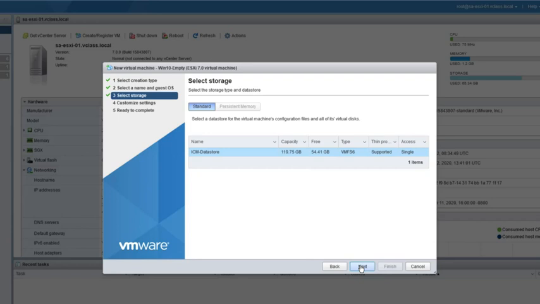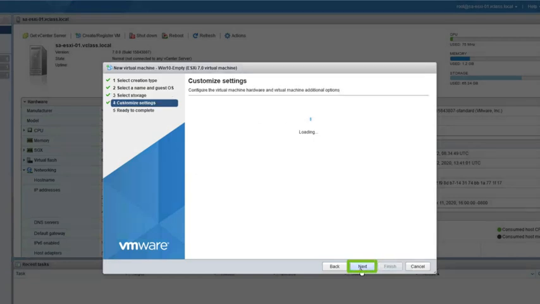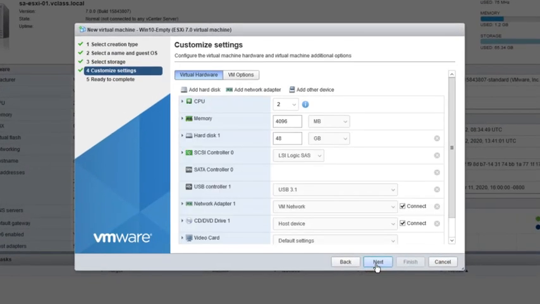Now we have to select the storage on which we want to create the virtual machine. We only have a single data store on this ESXi host, so that one is already selected. We simply click Next to move on. And now we can customize the hardware settings. The hardware settings that we get are actually based on the guest operating system that we selected earlier. It's kind of a minimum or recommended hardware configuration, but of course we have the option to modify it.